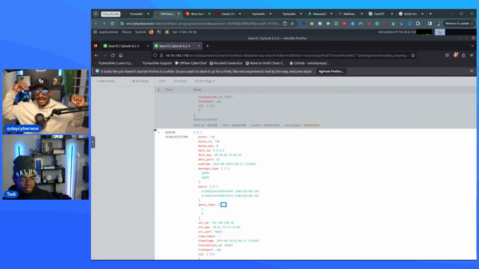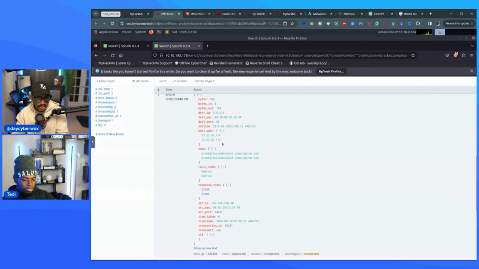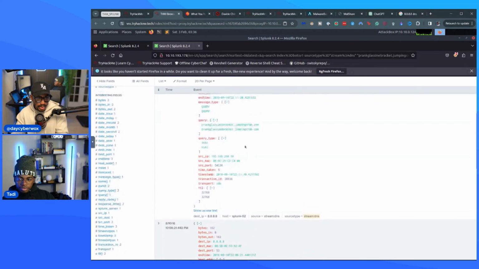If we want to see how that happened, we'll probably have to look into the host logs. But that was kind of interesting to find, because that was the first request, and then the response was this host address, and then this domain was what it resolved to, and then there's another request.